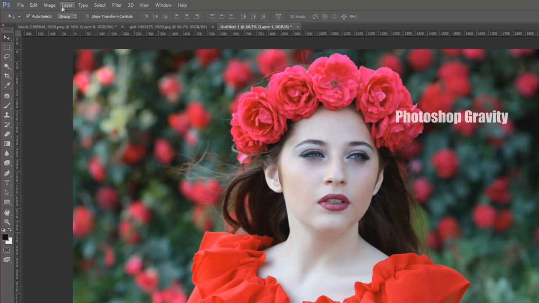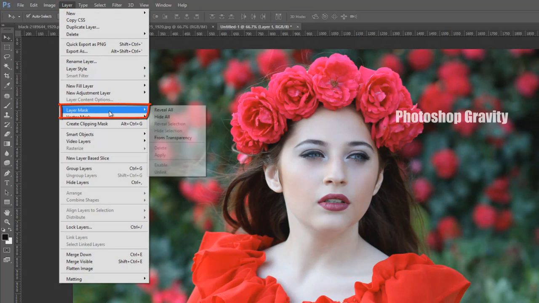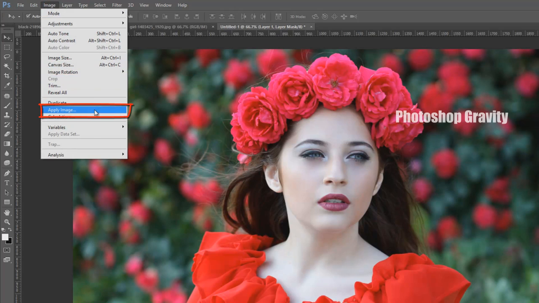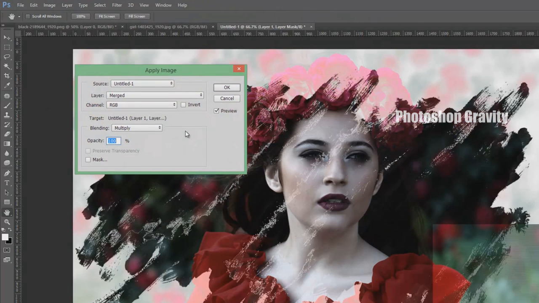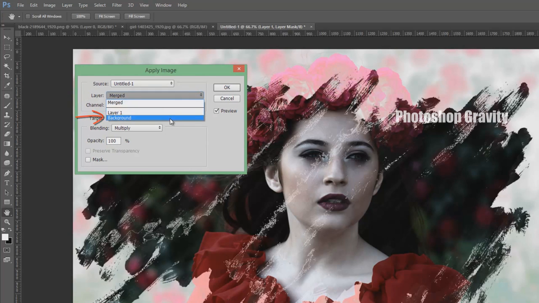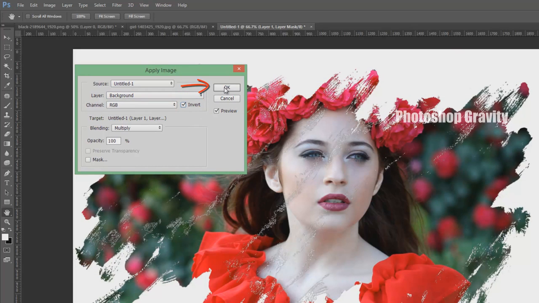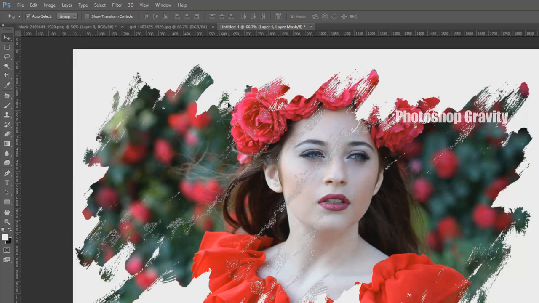Then go to the Layer menu, select Layer Mask and Reveal All. Now go to the Edit menu, select Apply Image and follow these settings. Grab the Brush tool from the Tools palette, set the foreground color to white and apply the brush like this.